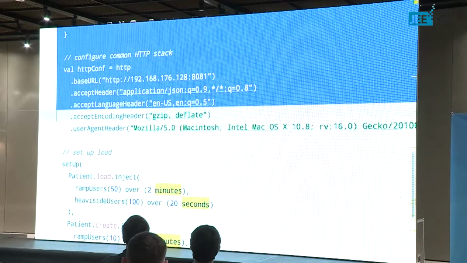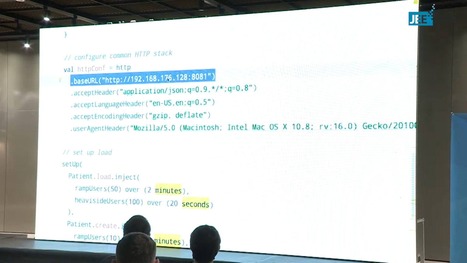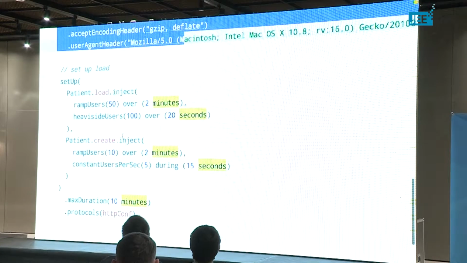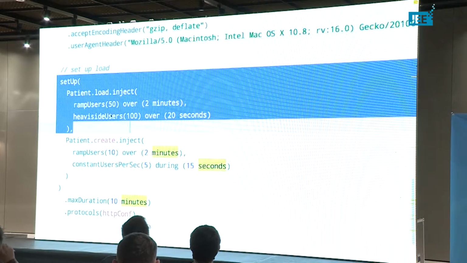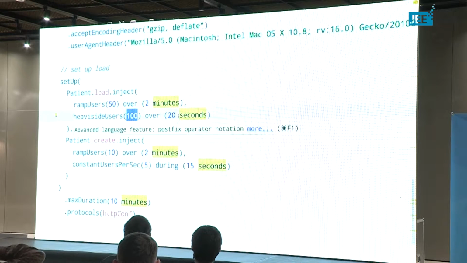Here we have a configuration of HTTP stack. So we are defining the base URL of our application, some common HTTP headers. And then actually the most interesting part is the setting up of load. So here we have scheduling of loading of patients with ramp up users over 2 minutes up to 50, and then the peak load will be 100 concurrent users over 20 seconds.